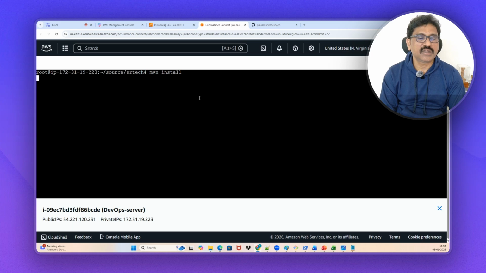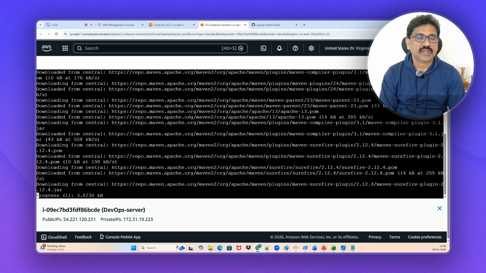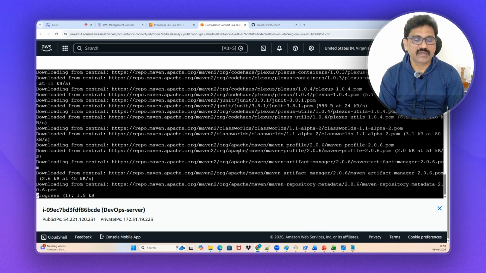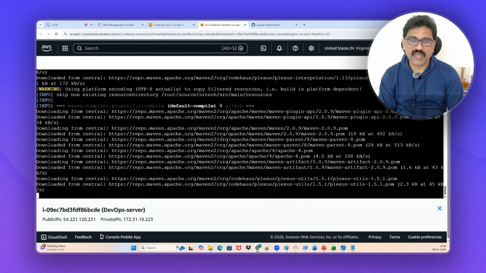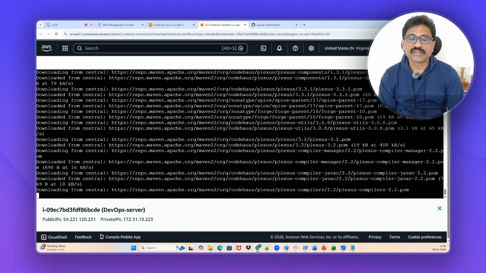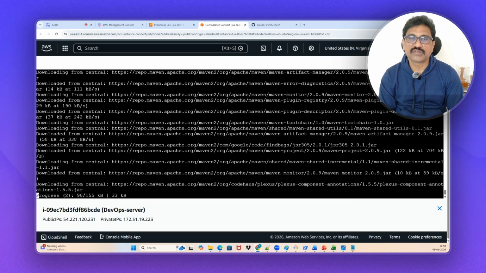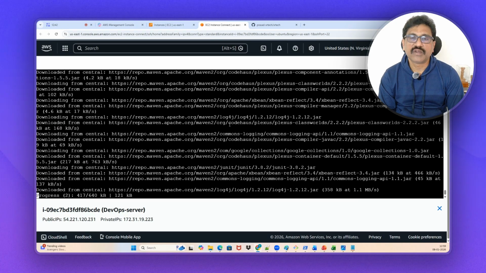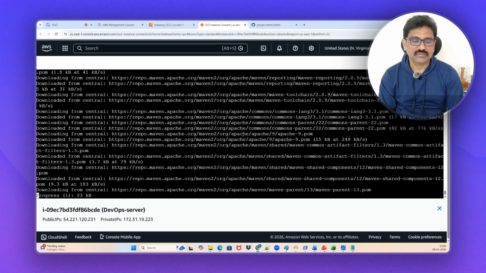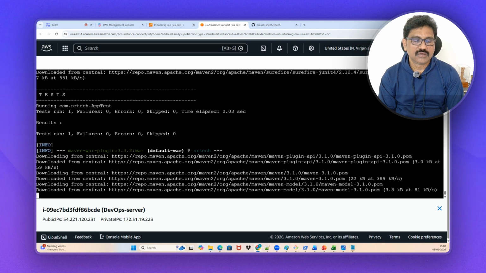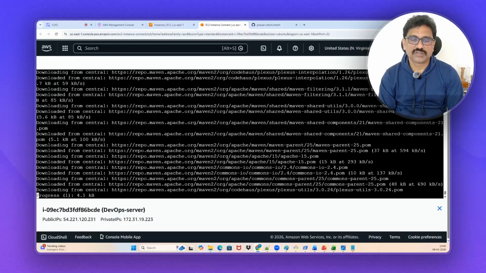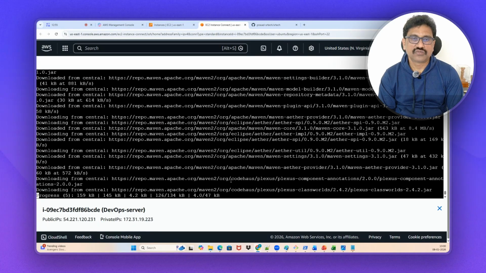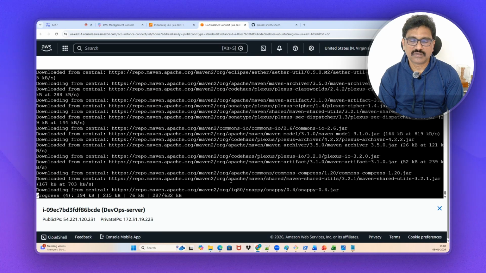That's it. Just enter. Yeah, see here, it's reading that pom.xml file. By reading the pom.xml file, Maven will identify that somebody has given instructions to it in this pom.xml file. Then it will follow those instructions. Let it complete. The first time it will take some one or two minutes because it has to read each and everything.